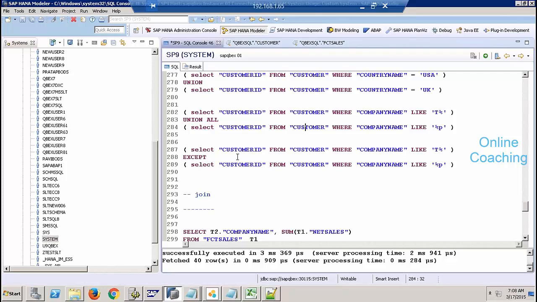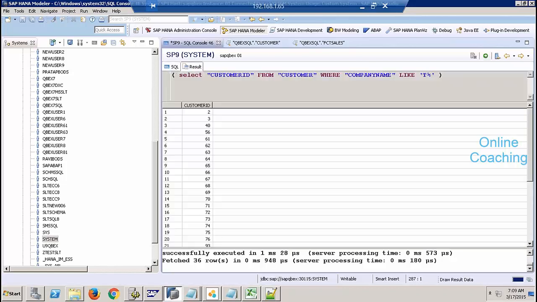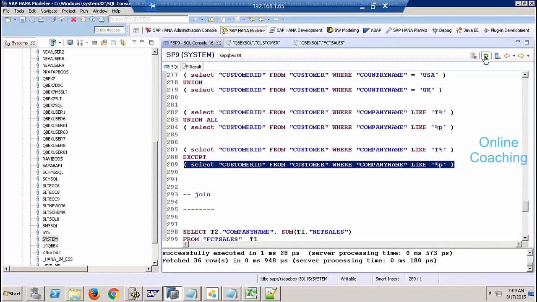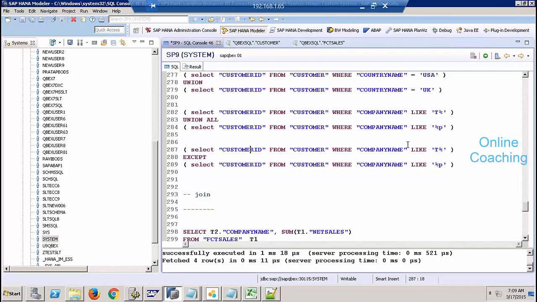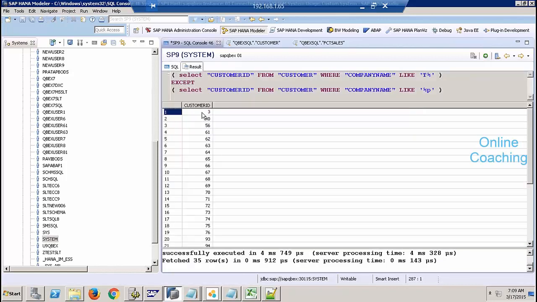After that discussion, next, except. Result set 1 except result set 2 means what? Result set 1 is this, and result set 2 is this. I'm asking, give me the entire result set 1 except the values that are in result set 2. There's only one which is common, which is 2, right? So I should get the entire result set of query 1 except this, and 2 doesn't come out. Like this, you can use union all, intersect, except. Okay.